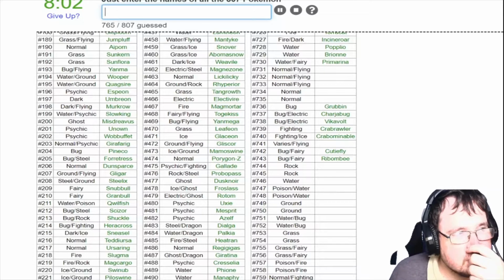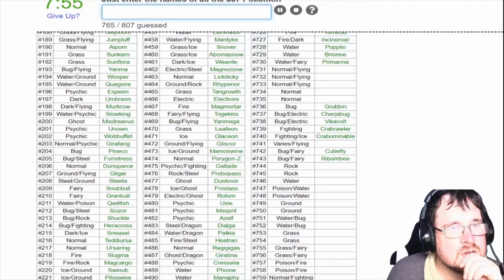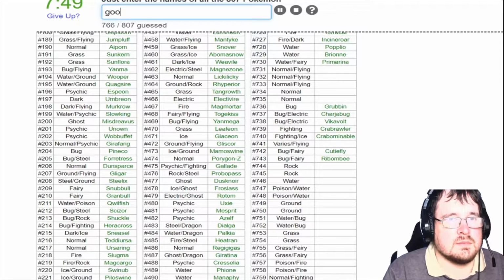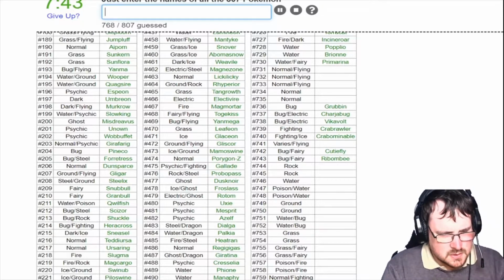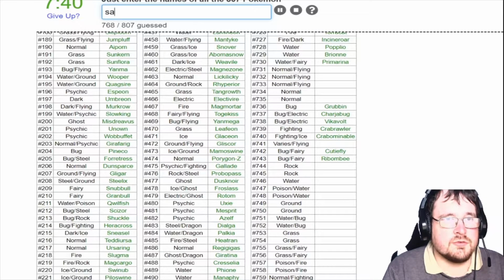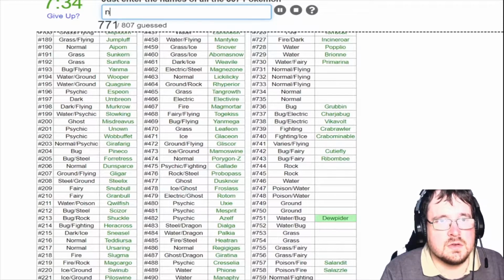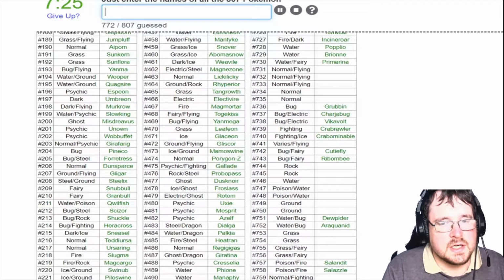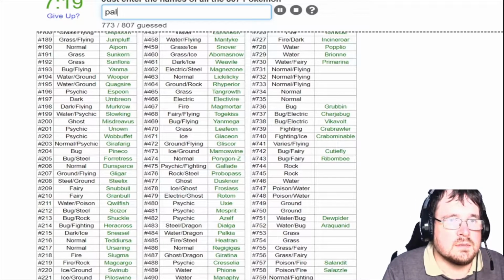What else is in that region? Why am I forgetting what the bird is? Oh, I remember the dragon line. Okay, that's something. Poison and Fire, that's Salandit and Salazzle. There's Araquanid. Wait, why did I start typing that in and it came up with Dewpider? I didn't even type that. There's Sandygast. Wait, is that not how you spell it? Oh, okay. Palossand.